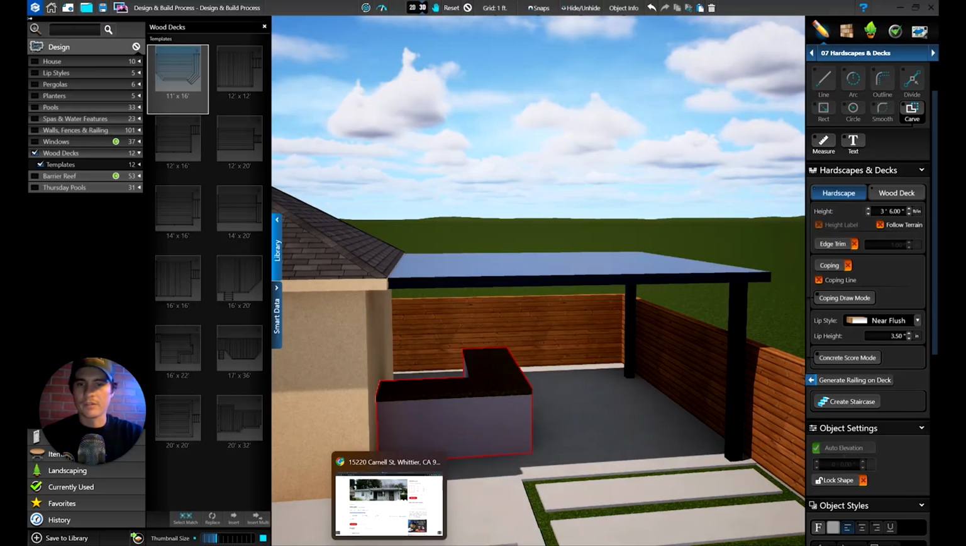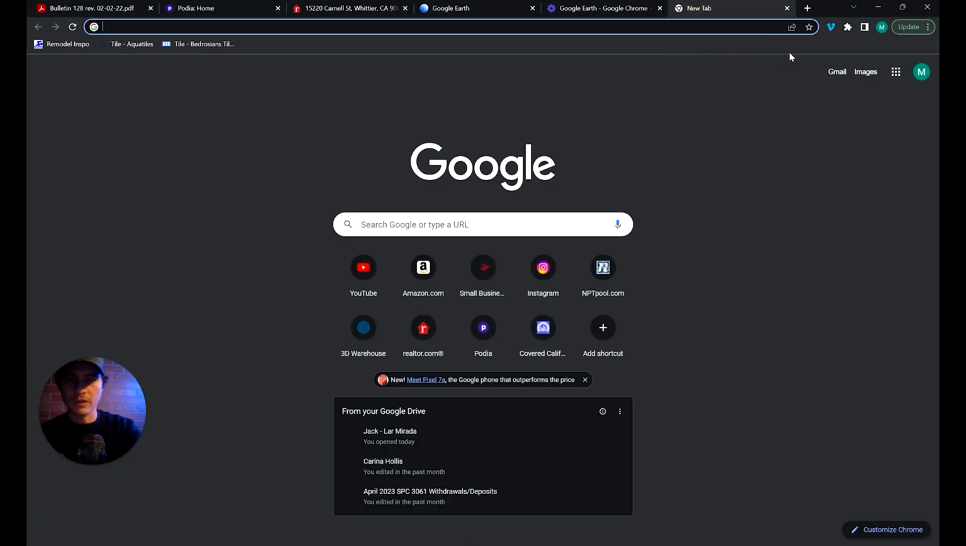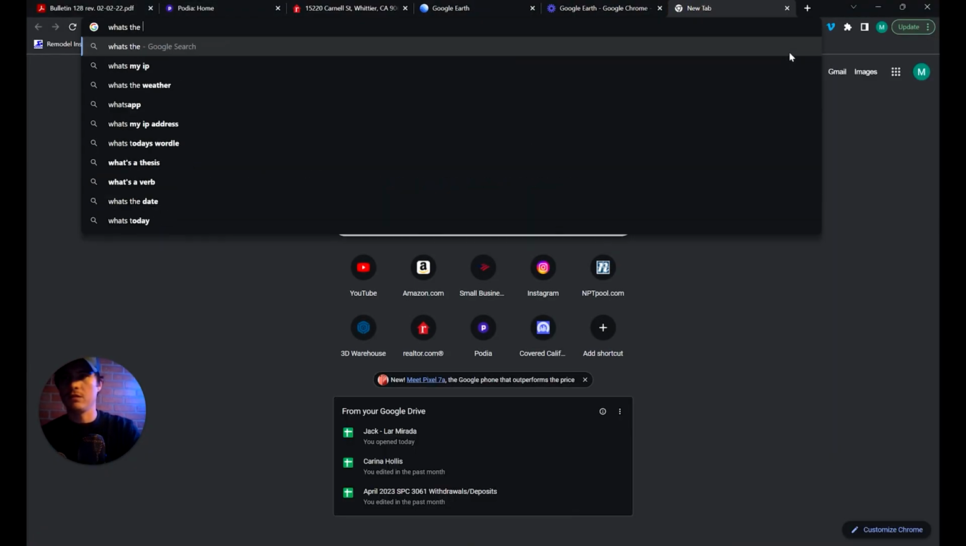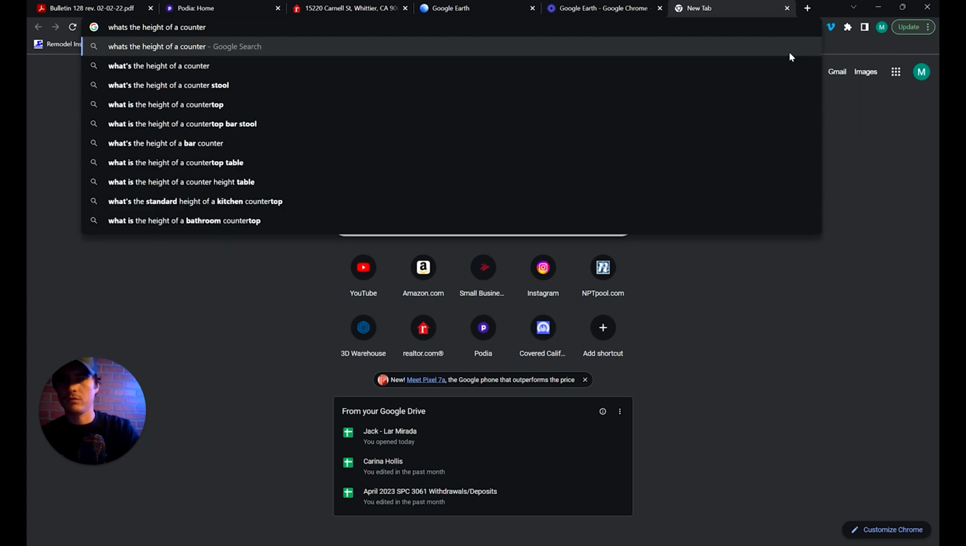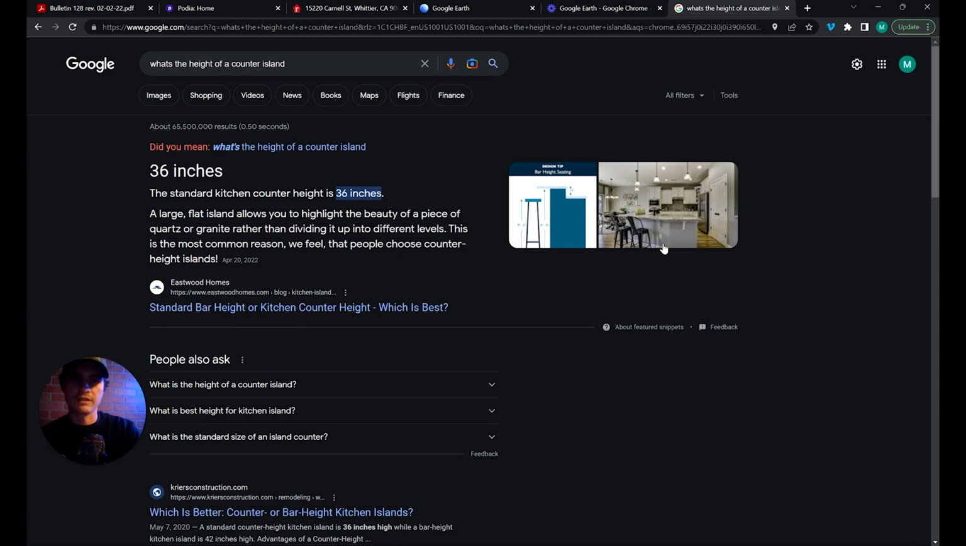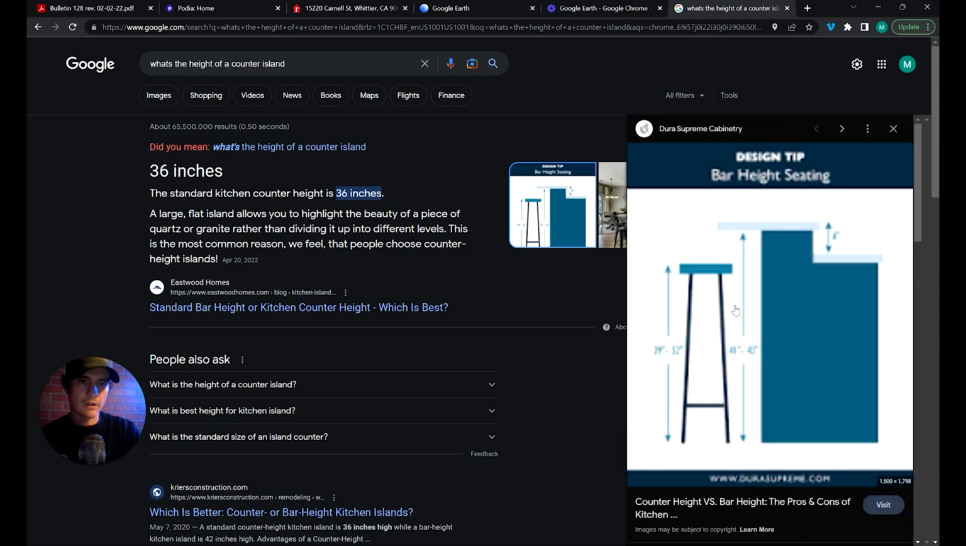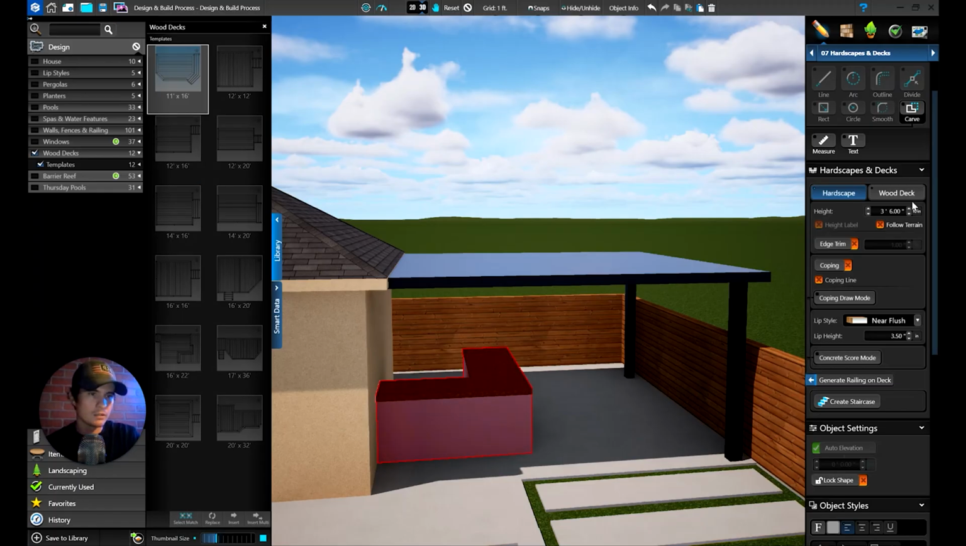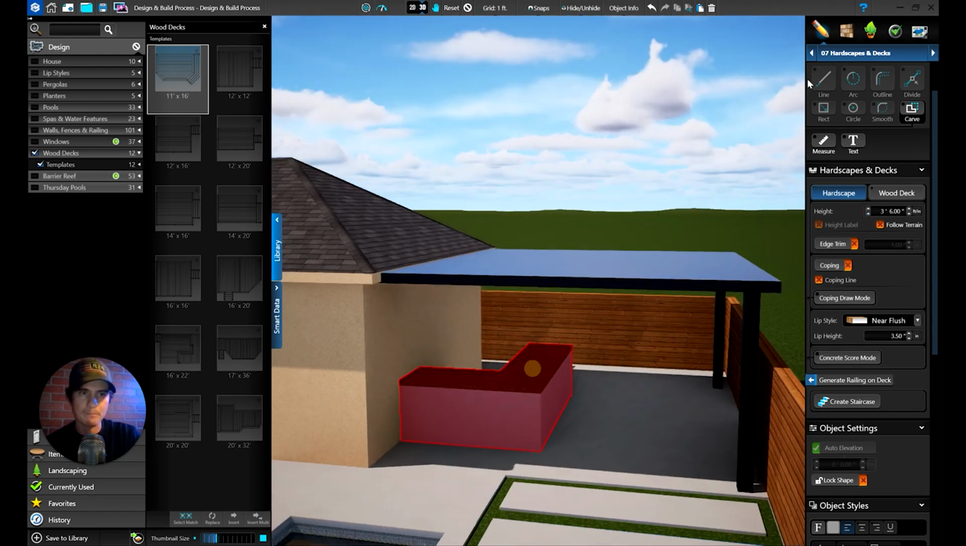And I mean, it doesn't hurt to just go look it up, I'm not gonna lie. What's the height of a counter island? 36 inches. Let's look at this diagram. 41 to 43 inches for that section. Okay, so that's good to know. Let's go back here. That's more or less where we are. Let's just keep it like that.